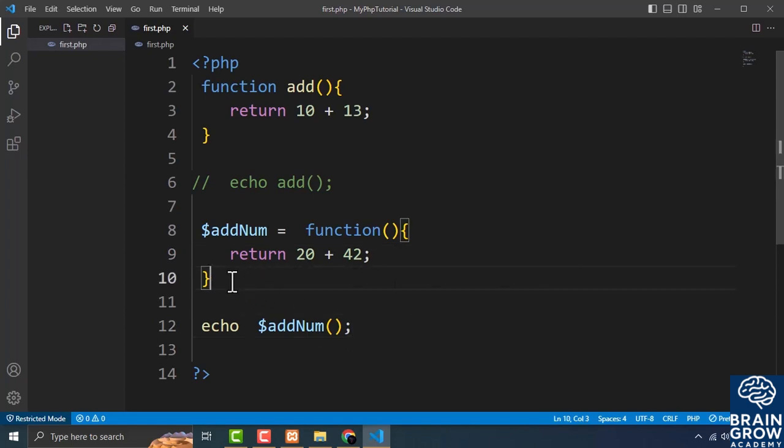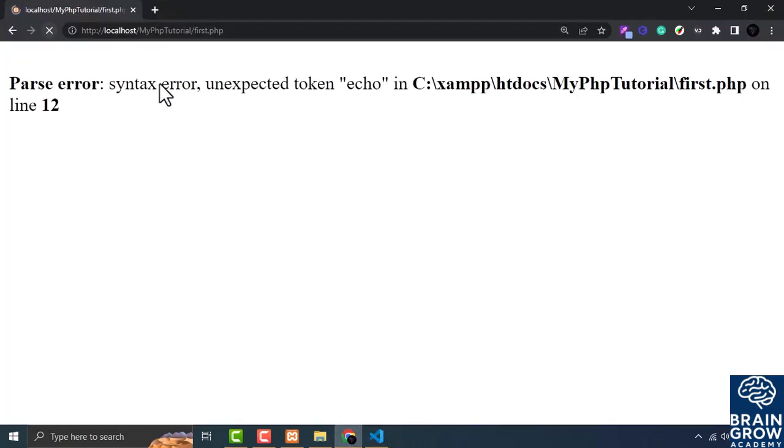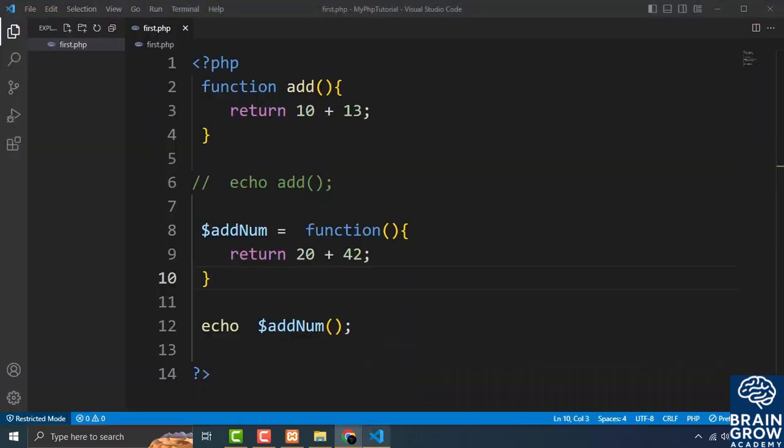Let's just cut this semicolon and let's see if it still works. And if I refresh the page, as you can see, it is giving me the error, syntax error, unexpected token echo. So it is expecting the semicolon here, but when you don't put the semicolon, it just shows you the next thing, like echo is the next thing that is written here.